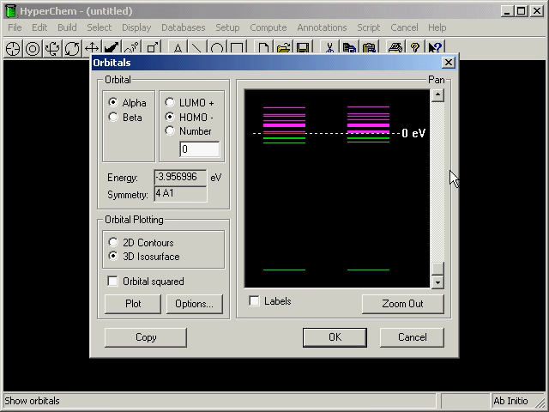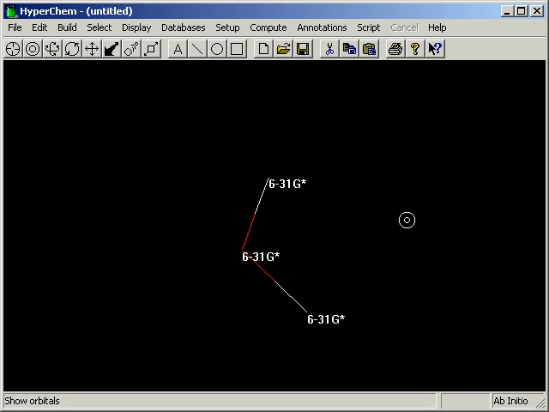Having done the calculations, I guess we did a UHF calculation here. You can see the orbitals and so on and so forth. Anyway, that's the basic idea in setting up an ab initio calculation.